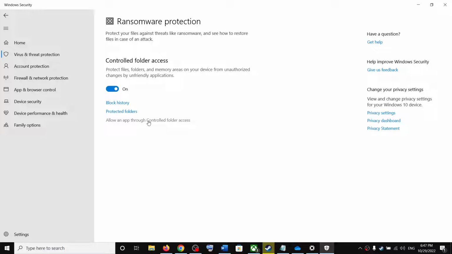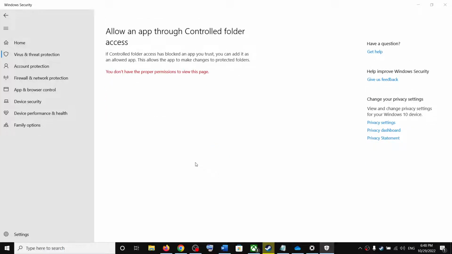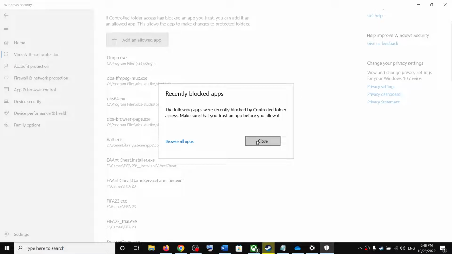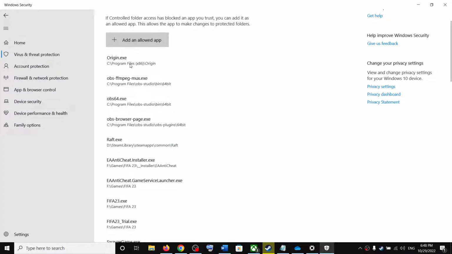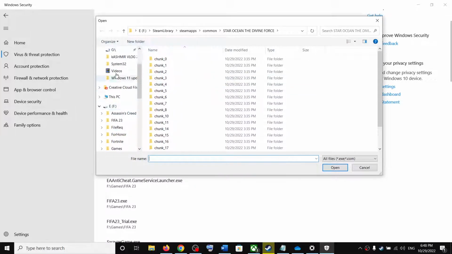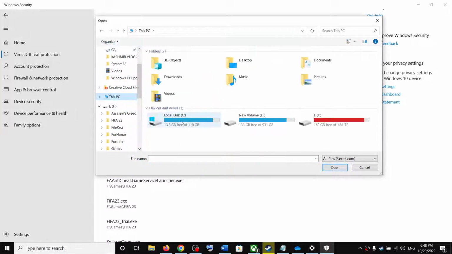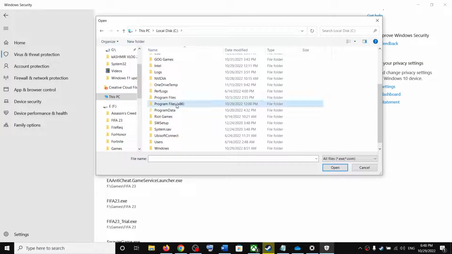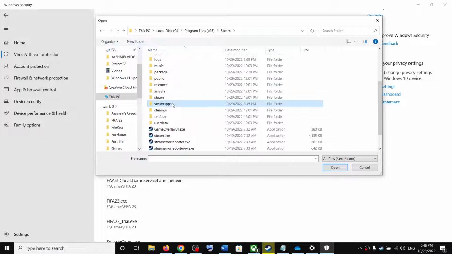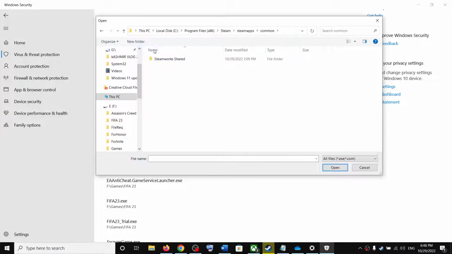Now click on Allow an App through Control Folder Access. Click on Yes to Allow. Now click on Add an Allowed App, then click on Browse All Apps. Now go to the game installation folder. So wherever the game is installed, if the game is installed in C drive, open Program Files x86. Now open the Steam folder. Now open Steam Apps folder. Now open the Common folder. Over here you will find the game folder.